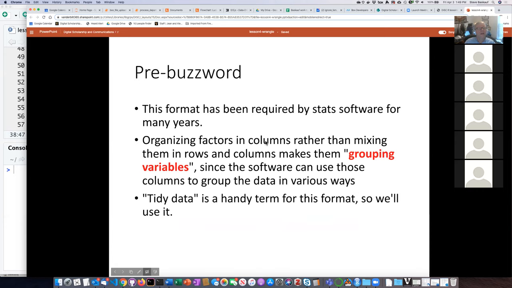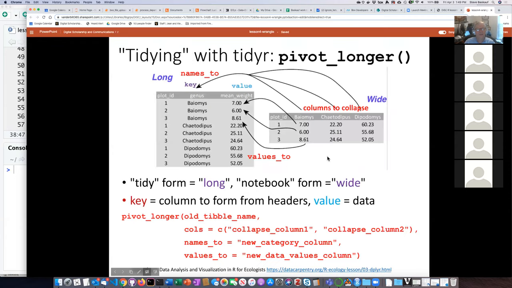So what does that... I should say, I'm kind of cynical about buzzwords because usually they mean something is trendy and that kind of turns me off. But the other thing is that tidy data is not a new thing. This format that I'm talking about is actually the format that a lot of statistical software has required for years. So JMP, which is the software that I grew up on, requires it. And we always called organizing factors in this way putting them as grouping variables. So basically tidy data means to organize your data according to grouping variables, but everybody loves using that buzzword. So we'll go ahead and use that as well.